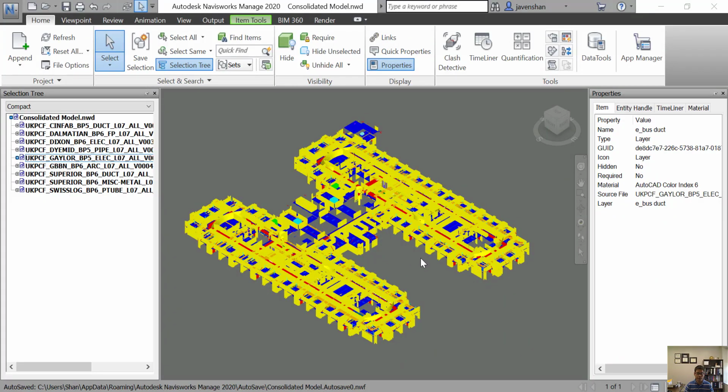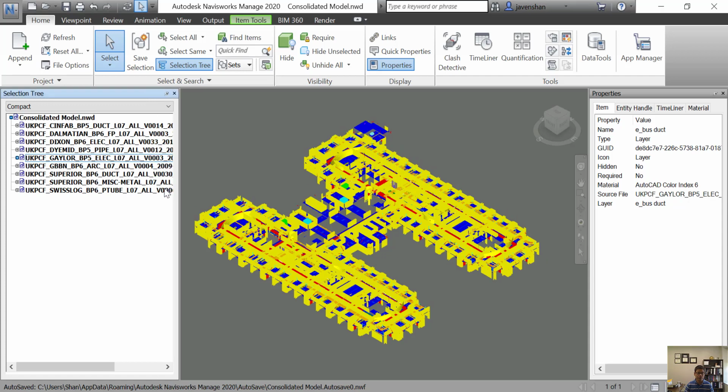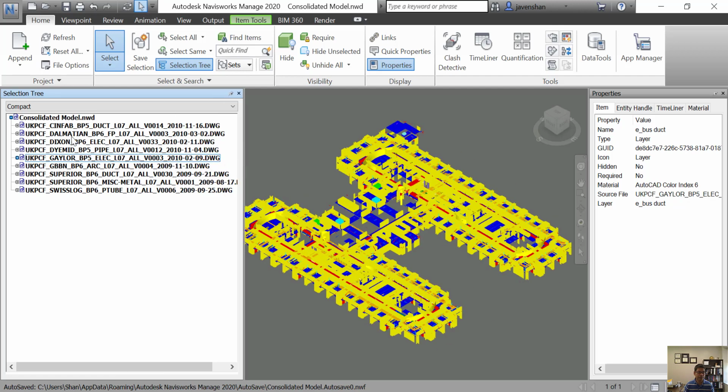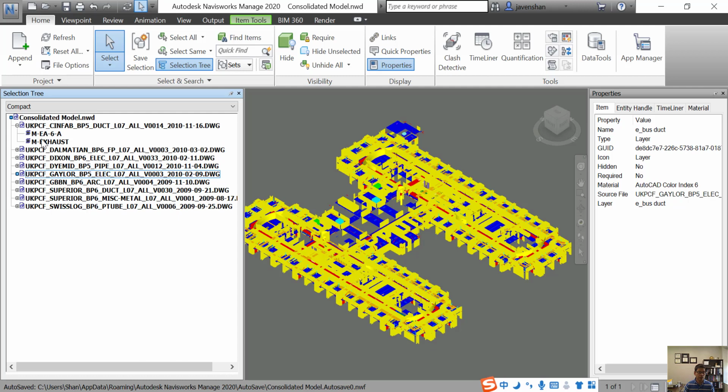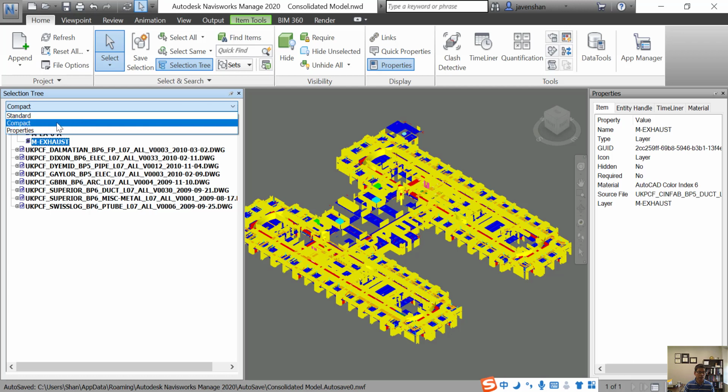Hello everybody, this is the consolidated model that we brought in from different files. As we can see from the selection tree, there are different CAD files. They are all in DWG format. If you try to expand the tree, you can see there are different layers and there are different ways you can display this selection tree.